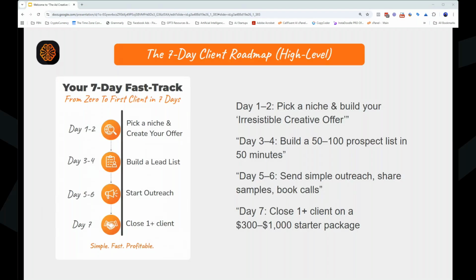So here's the high-level map of your next 7 days, okay? You pick a niche. Let me just sit down for a bit because I got too excited about this one. Day 1 and 2, you pick a niche and build what I call the irresistible creative offer, a simple, clear promise around delivering ad creatives to businesses.